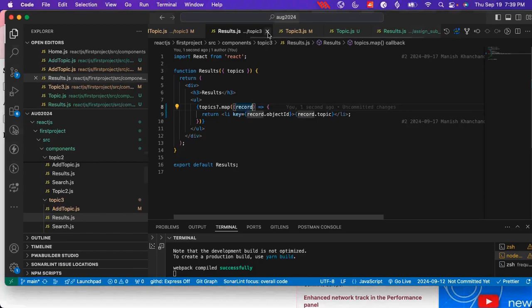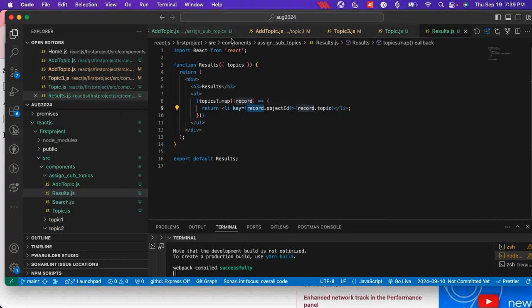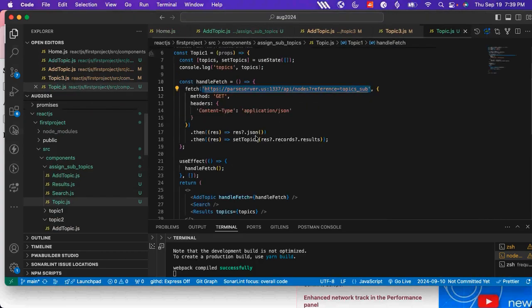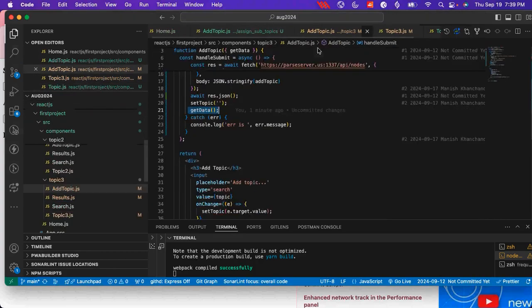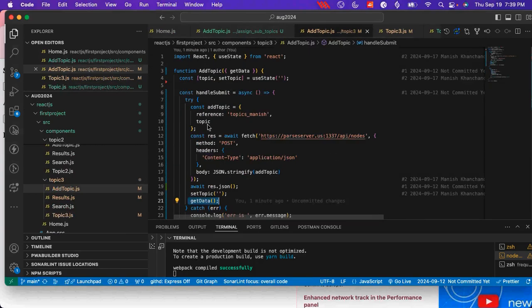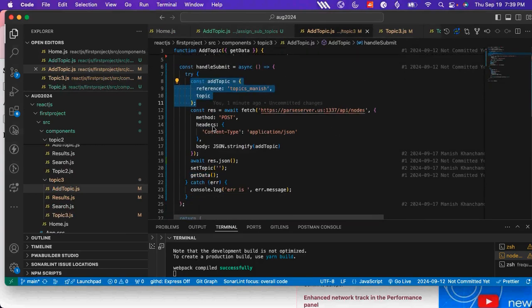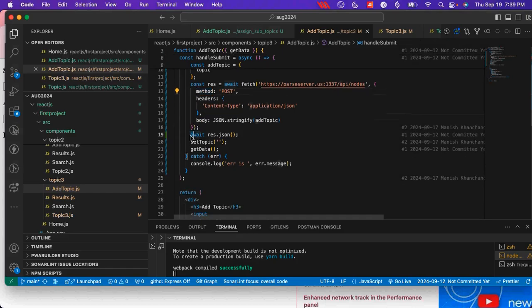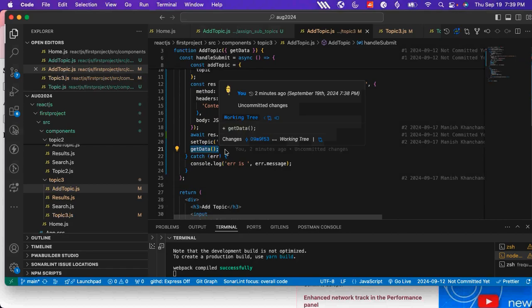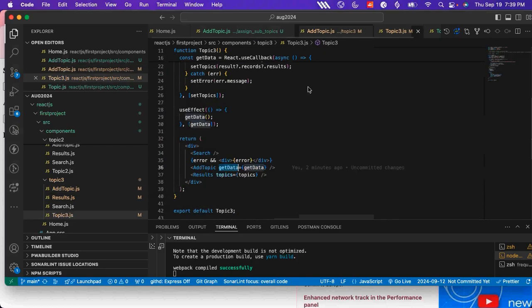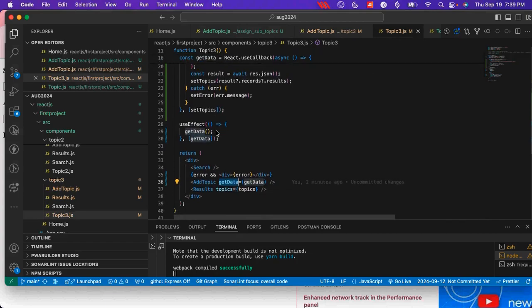So what we did in the add topic, we created the object, we passed that object here in this fetch call, which uses the method post, and then once we get the response, we just call the get data again, which will fetch the data from the server and show the topics again here on this page.